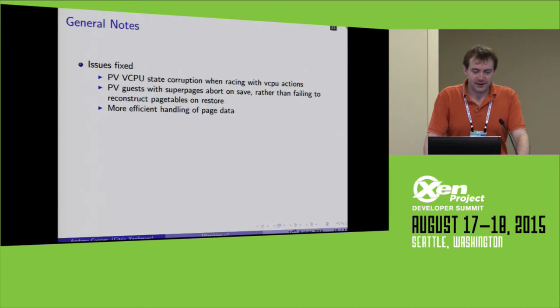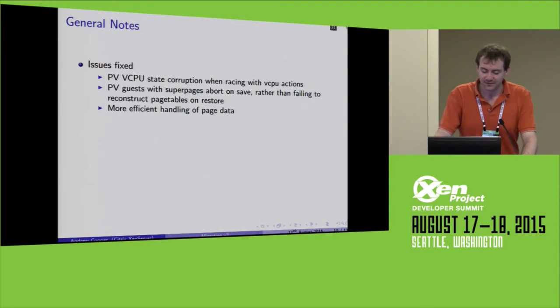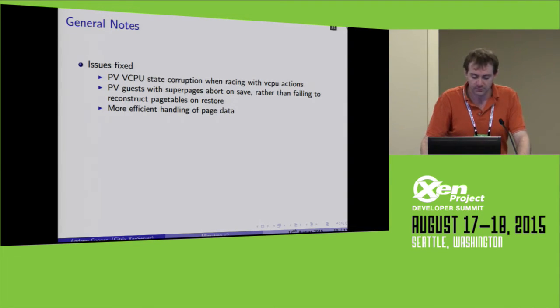Whilst doing this, we found many bugs. There were some hypervisor side ones, some generic libxengest bugs. We fixed all of those as we were going along. I think there are something like 27 individual bugs in total that we got. One in particular was the way in which vCPU state was got for PV guests.